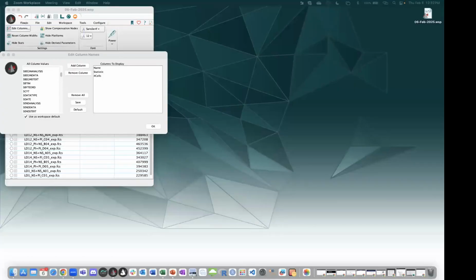Okay. So we were on here, go and edit column. And here you have the list of all the keywords. Most of those keywords are about instrument configuration. So the type of laser that you have, how many detectors you have for each laser, when's the last time you ran the baseline, when's the last time you ran the QC, but also you have all the fluorescence information as well.